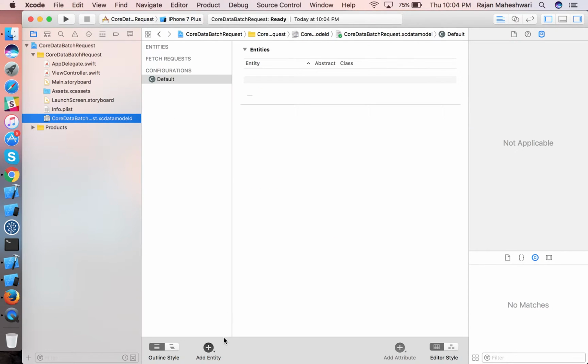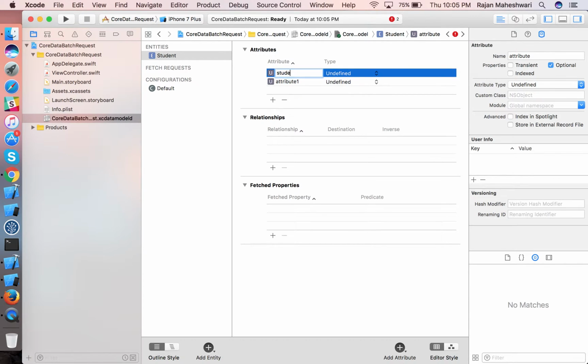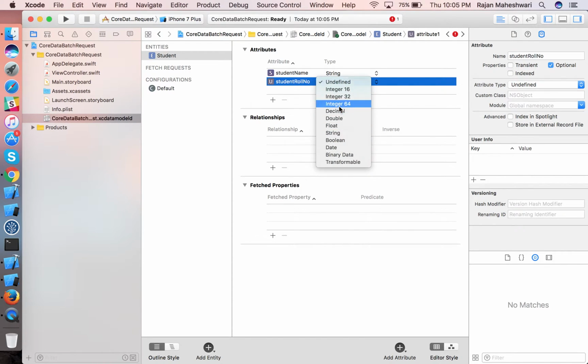I'll go to the xcdatamodel very fast and create a simple entity, Student, and it will have two attributes. One is studentName, which will be of type String, and another one is studentRollNumber, which will be of type, let's say, Integer 64.